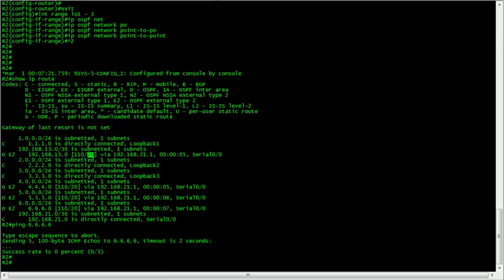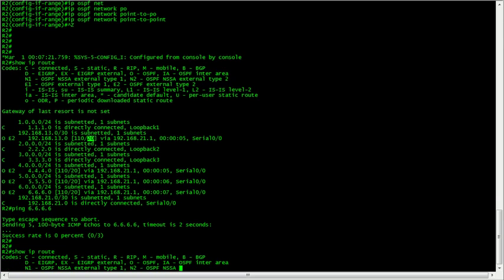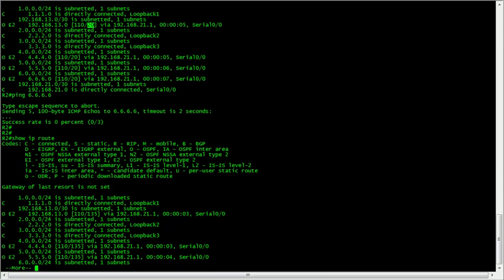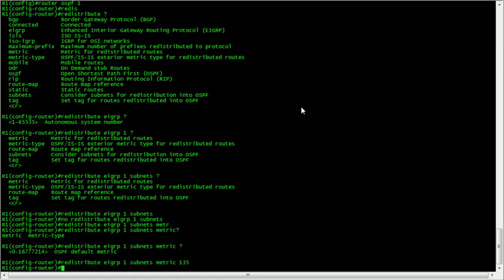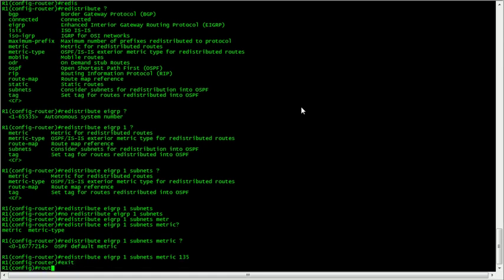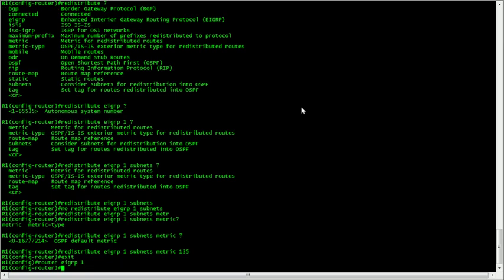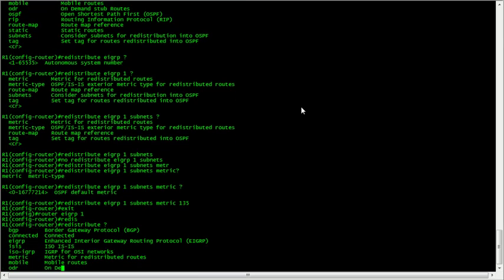Hop over back to R2, and then we have it, our metrics changed there. I'm going to leave it like that for now. So that is done. Let's go into EIGRP 1, and then let's do the opposite.